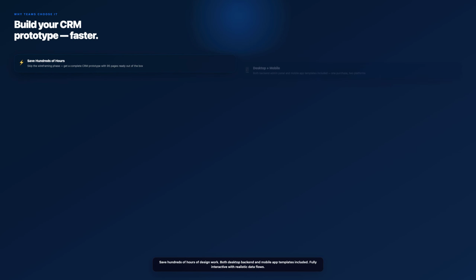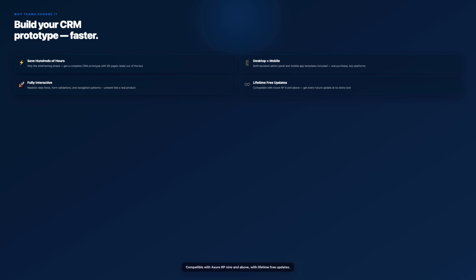Save hundreds of hours of design work. Both desktop backend and mobile app templates included. Fully interactive with realistic data flows. Compatible with Axure RP 9 and above, with lifetime free updates.